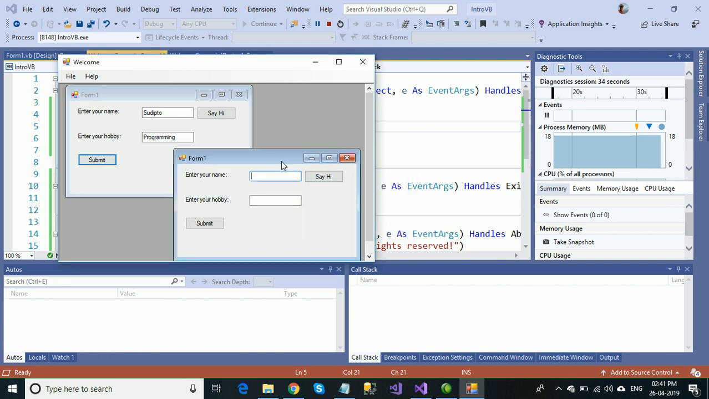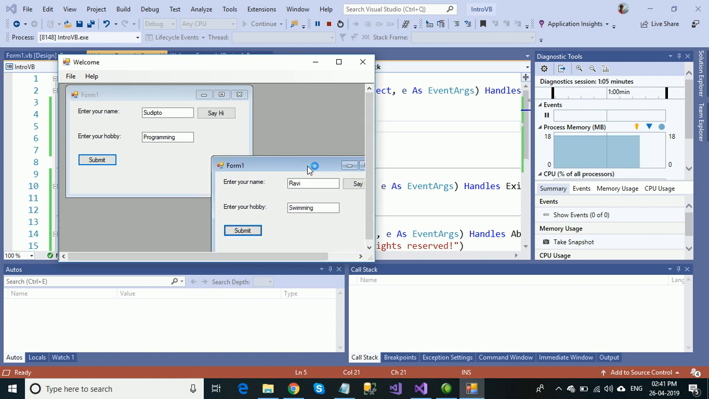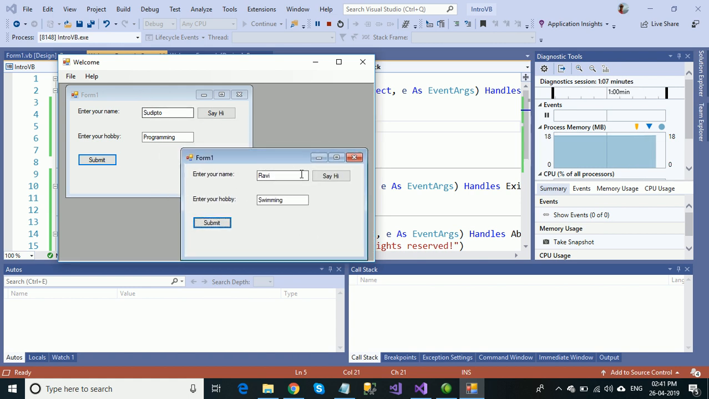However, you can still work on that and have a completely different set of name. So for example, if your name is Ravi and if your hobby is, say, you can just have any hobby for that matter, maybe swimming. Okay, and then click submit, it says the hobby of Ravi. Okay, so these are completely two distinct sets and these are two distinct objects.